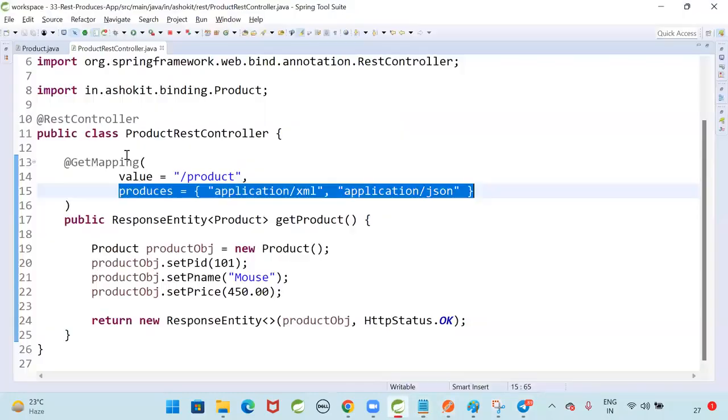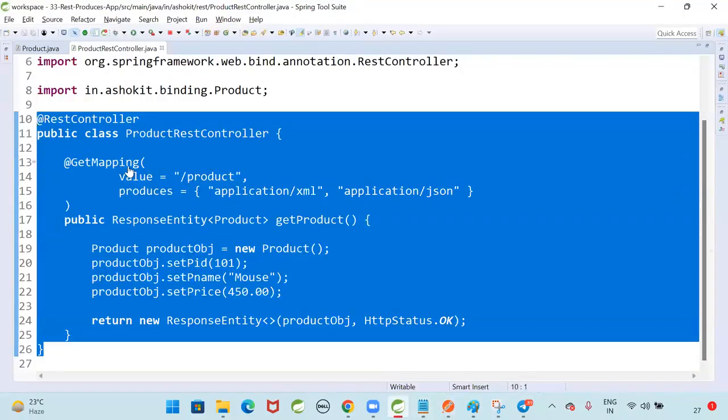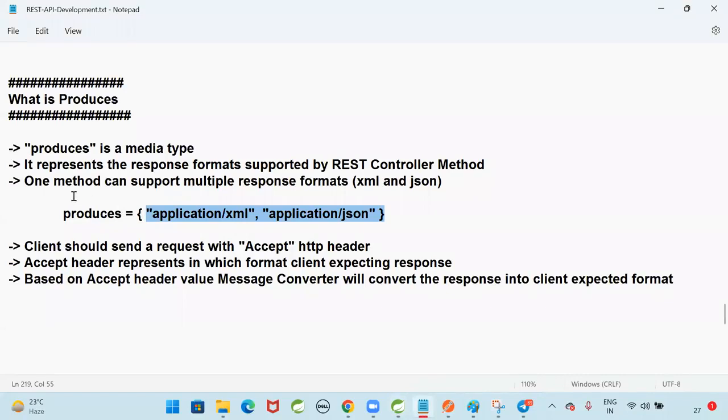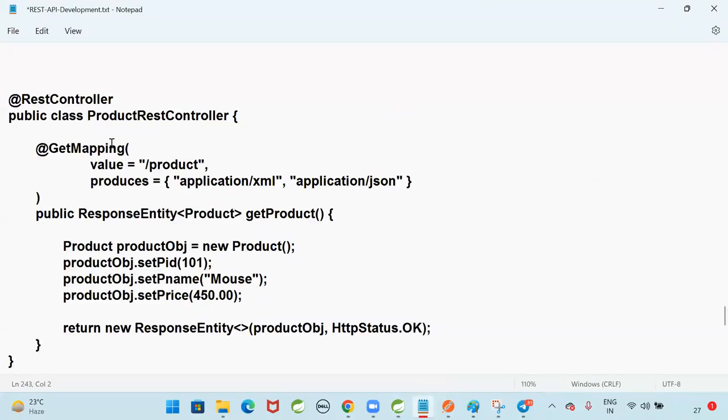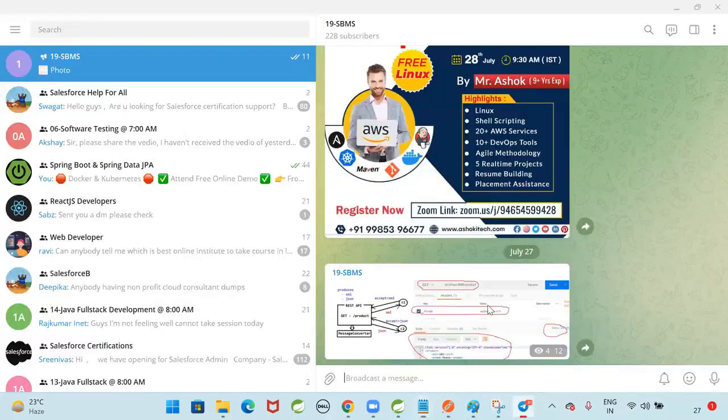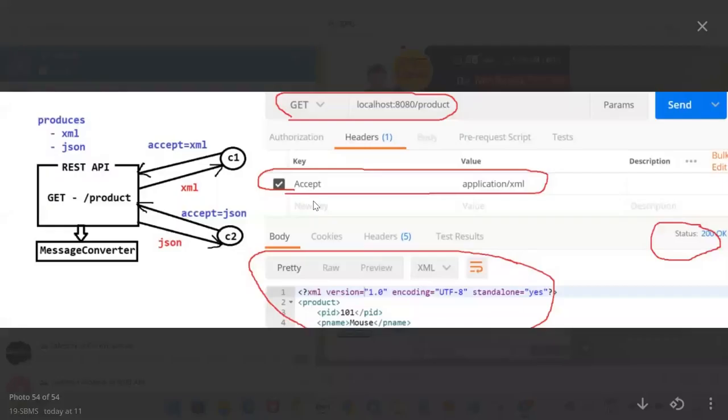JSON/XML. So this is my REST controller, which is representing produces. When your REST controller has a produces, the client can send a request to the REST controller using the Accept header. The Accept header represents in which format the client is expecting that response. Accept is a key value.